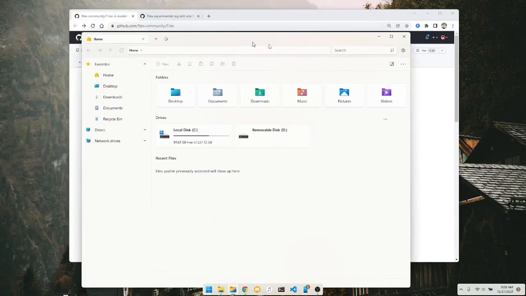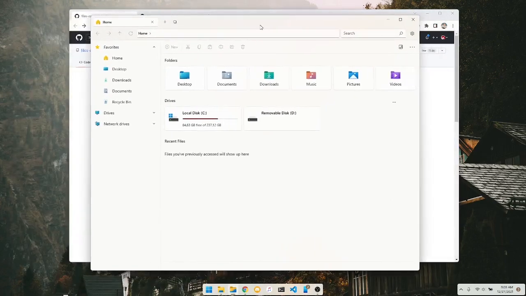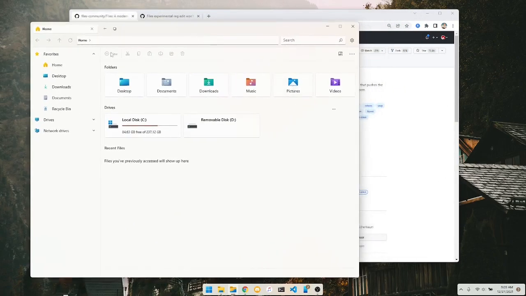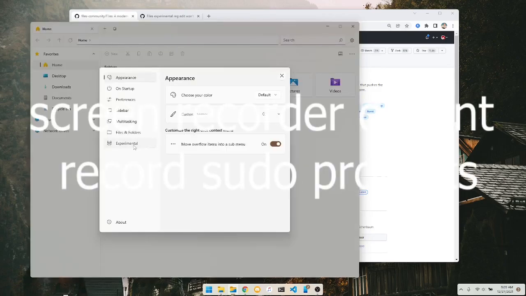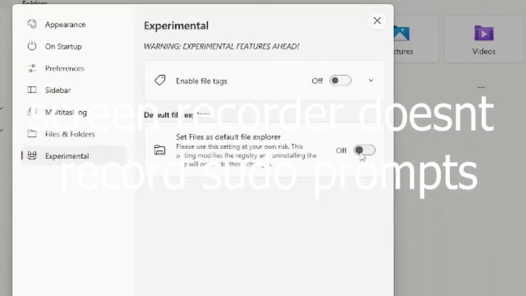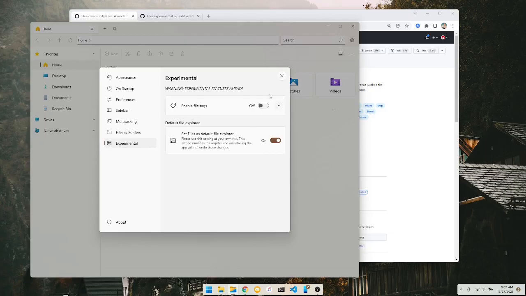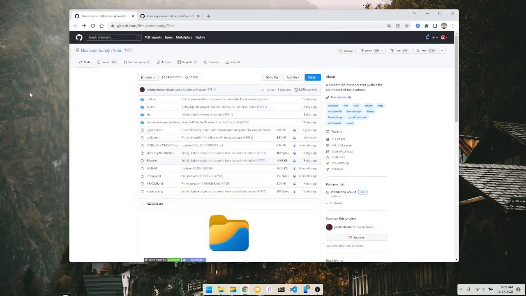Now, I already have the Windows Store version right here, and I've got to say, I think it is really nice when it comes to the tabs. There's the tabs there. You can go to the settings here. You can actually go to the experimental settings and set it as your default file explorer and enable the file tags. Now, let's go ahead and just set it as the default file explorer.